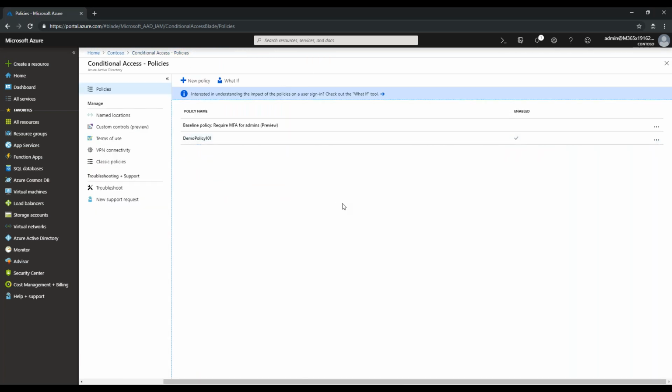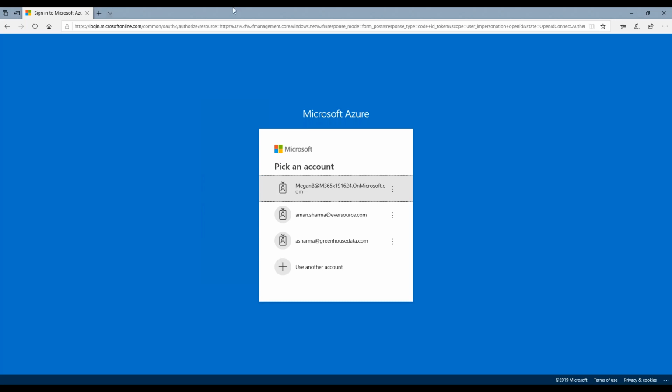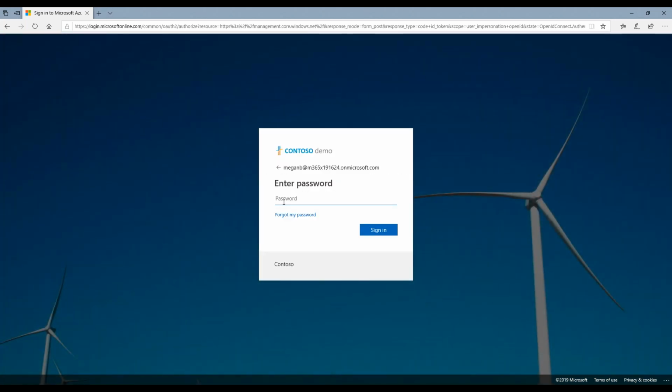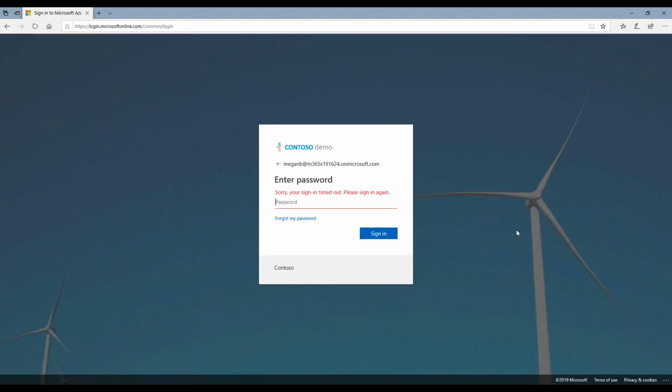Now let's see this policy in action. This is my Azure environment. I was logged in as admin. I'll go to the Edge browser and try to access the environment as the user Megan. I should be allowed access into the environment. I am coming from a valid scenario. There is nothing wrong.